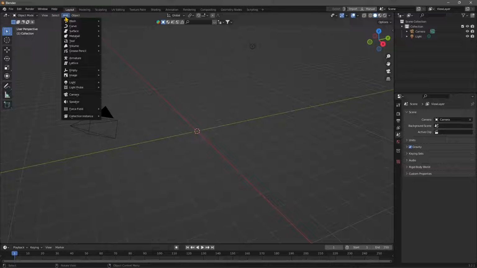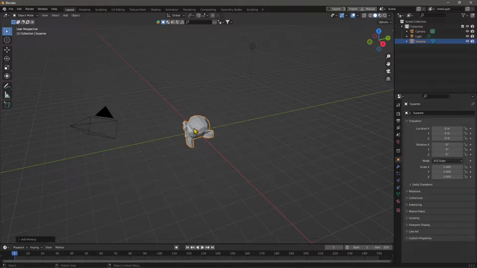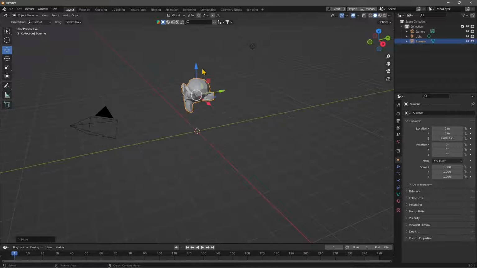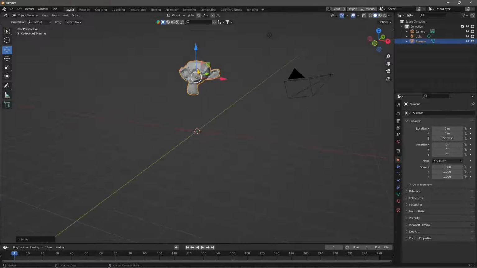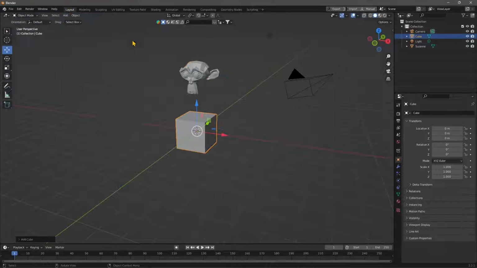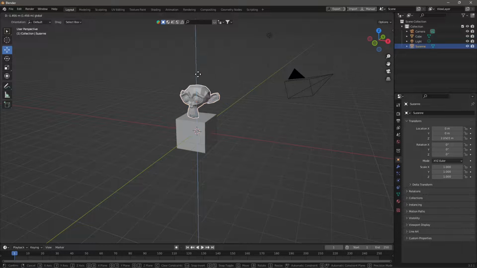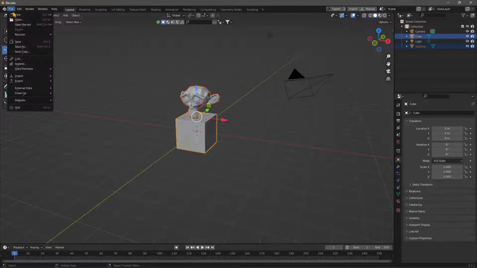So I'm gonna go to Add and go to Mesh and start to add a simple monkey head here, Suzanne, and also let's add another piece here. I will add a simple primitive, a simple cube, and that's it. So let's say that this is our scene that we want to export for sculpting and painting, character design, or jewelry design, product design, whatever, in Mudbox.